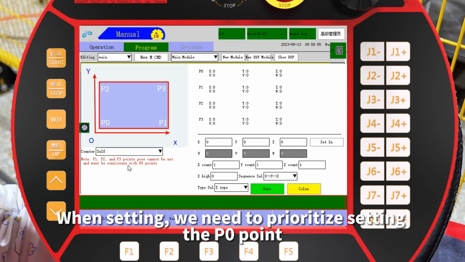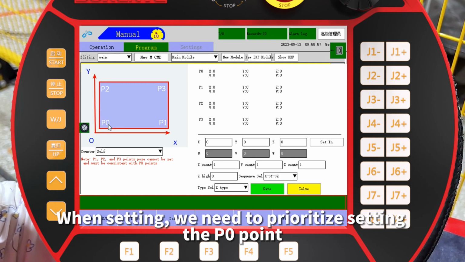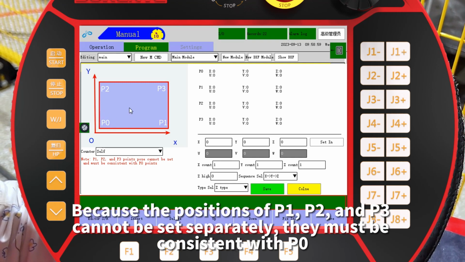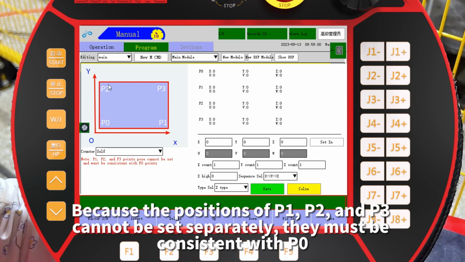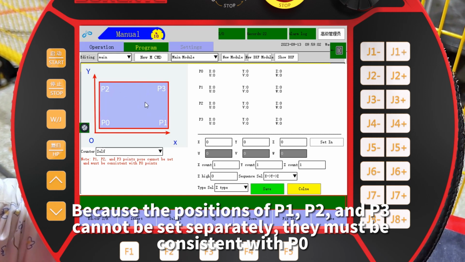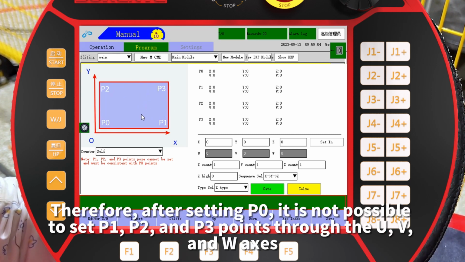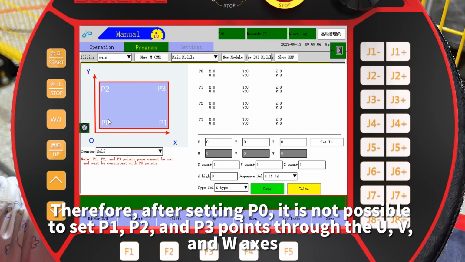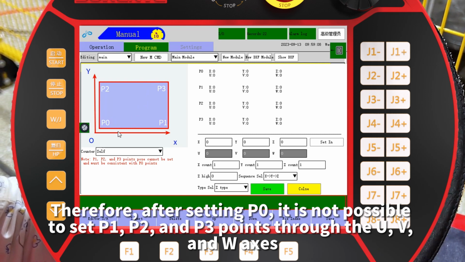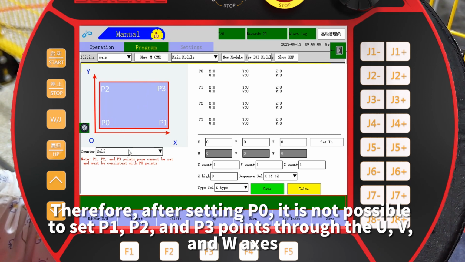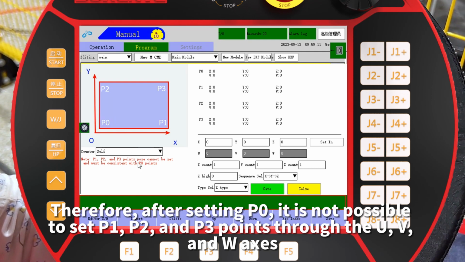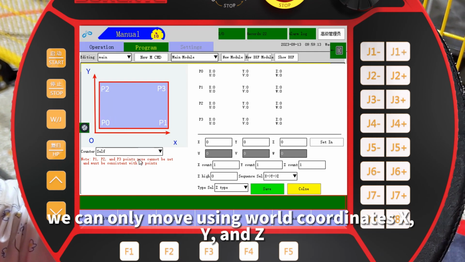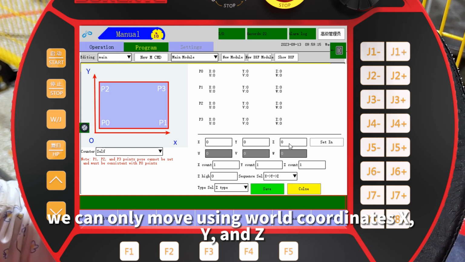When setting, we need to prioritize setting the P0 point because the positions of P1, P2, and P3 cannot be set separately. They must be consistent with P0. Therefore, after setting P0, it is not possible to set P1, P2, and P3 points through the U, V, and W axis. We can only move using world coordinates X, Y, and Z.